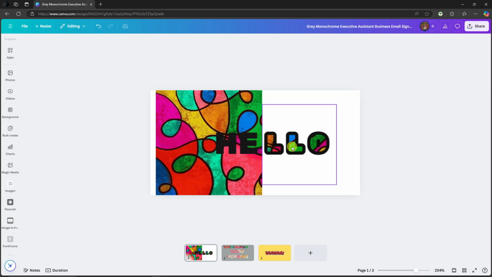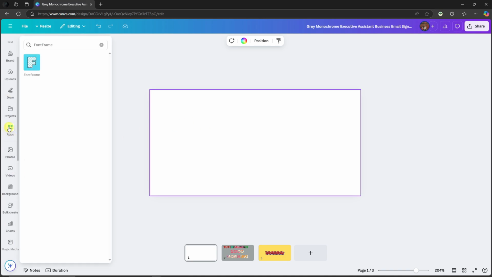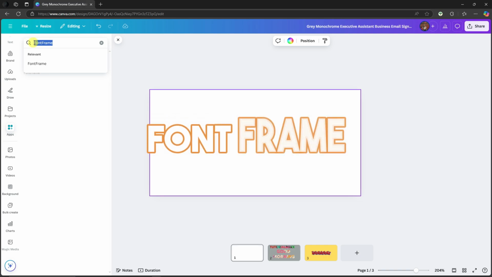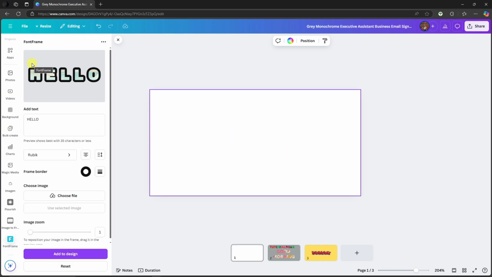First, let me delete everything so you can follow me starting from scratch. First thing, go to applications. It should be around here somewhere, as you can see right there, and type in font frame. You're going to have this option right here. It gives you the preview first on the upper section. On the lower section, you can say anything you want. On my end, I'm going to go for hello. And for the font style, I'm going to remain as Rubik, because Rubik is really good.